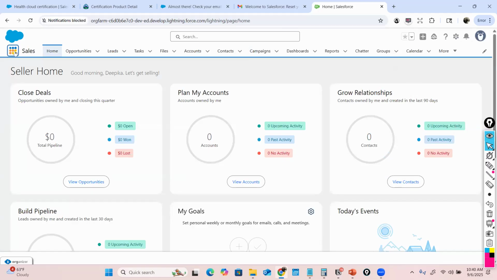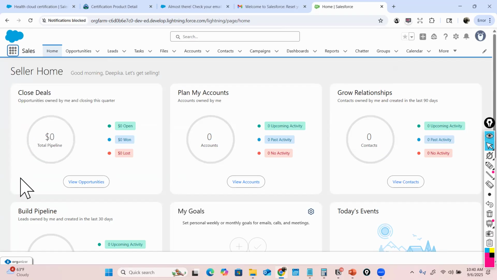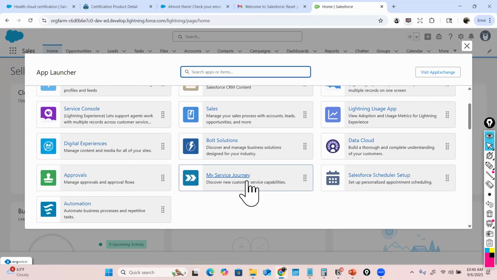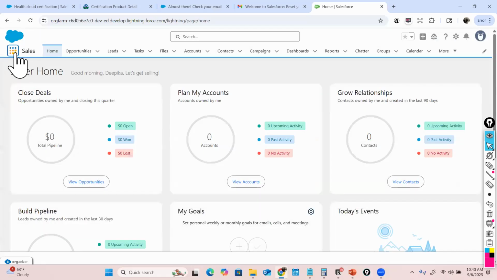Okay. So here are the different, this is called the app launcher. So there are different apps that are available. You have service, marketing, community, sales console, content. All of these are different, Data Cloud. So these are the different apps, right? And then the moment you open up the app, you're going to see these tabs. Okay, so you see the opportunities tab, leads, tasks, files, accounts.